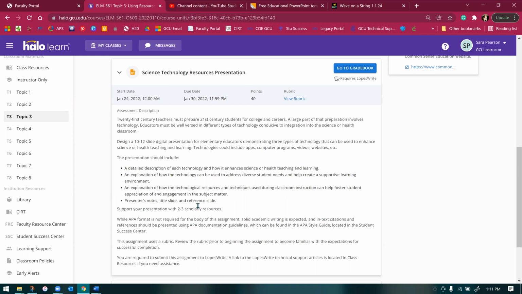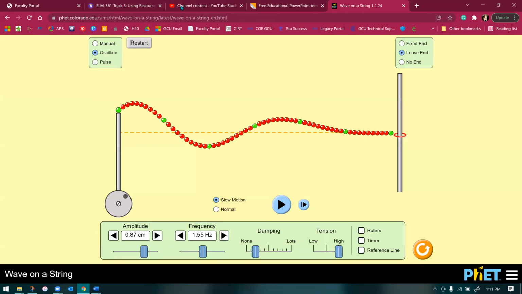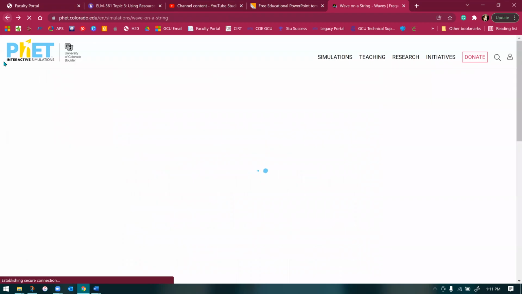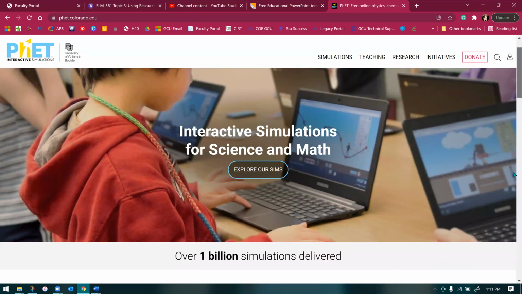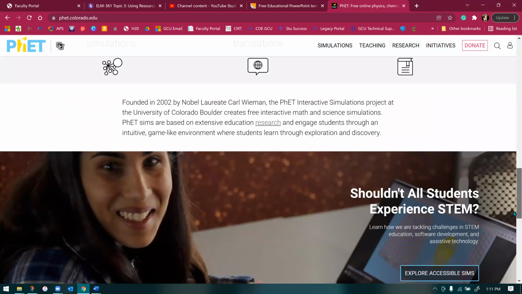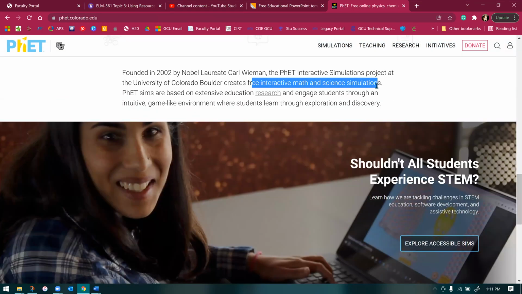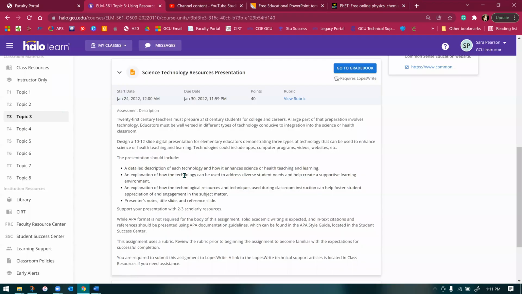You want to support your presentation with scholarly resources. So if you got some information on what PhET simulations are from the website, you cite that. This homepage probably gives a great explanation of what PhET simulations are, so I might cite some of these things: free interactive science simulations from this website. And then when I'm thinking about my diverse learners, I might cite, hey, when students see things visually, that supports diverse learners. Maybe I'll cite a source that explains how visuals support diverse learners.